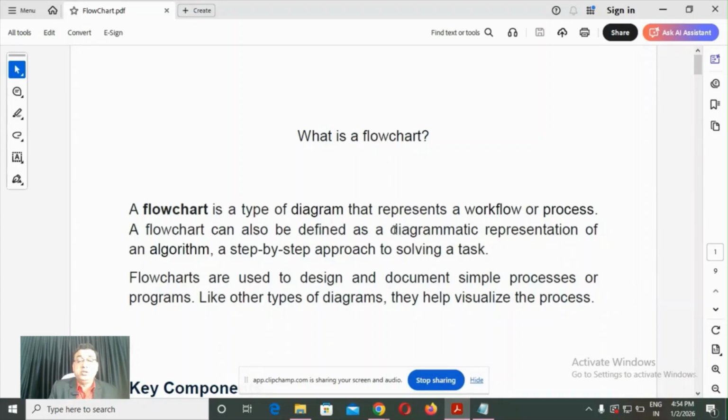What is a flowchart? Basically, a flowchart is a type of diagram that represents a workflow or process. It can also be defined as a diagrammatic representation of an algorithm, a step-by-step approach to solve a task. Whenever you want to solve some problem in the software industry, this is the route map, the workflow for how to solve the problem. You could say it's a graphical representation of the solution.